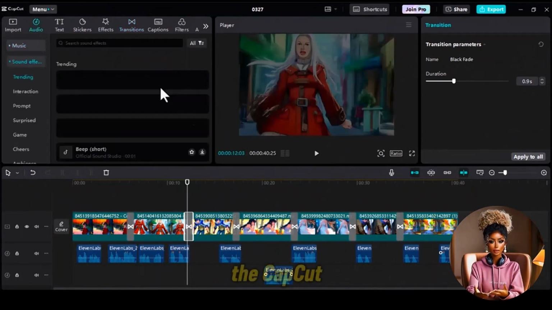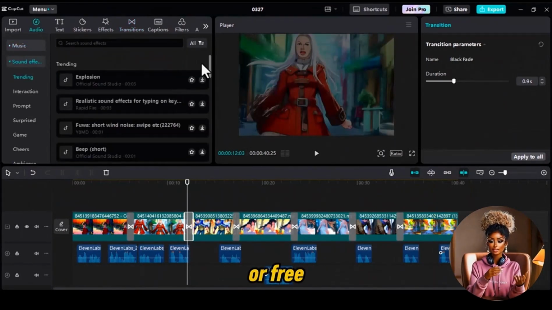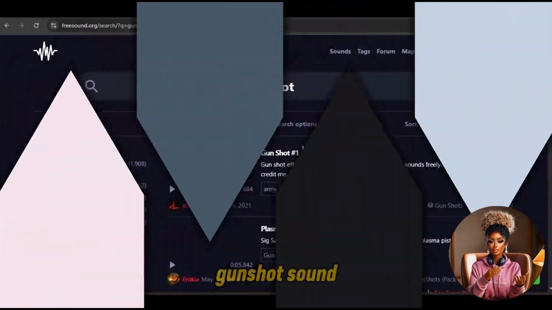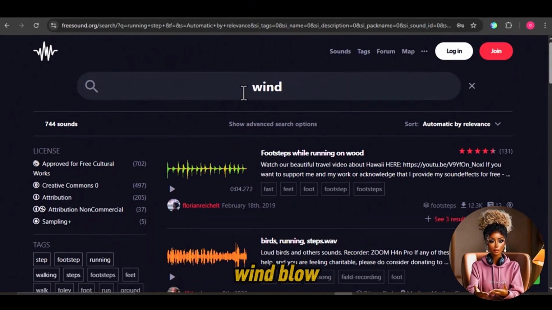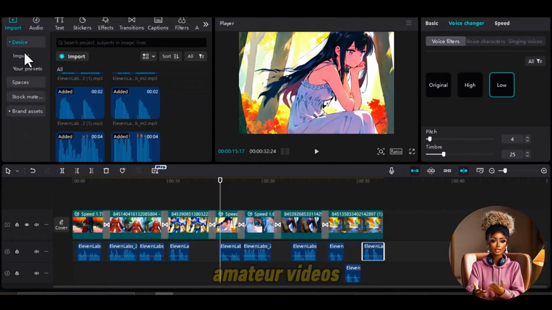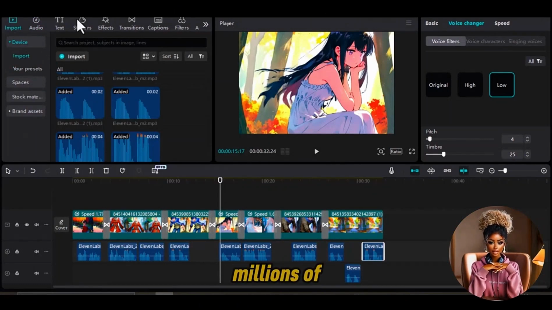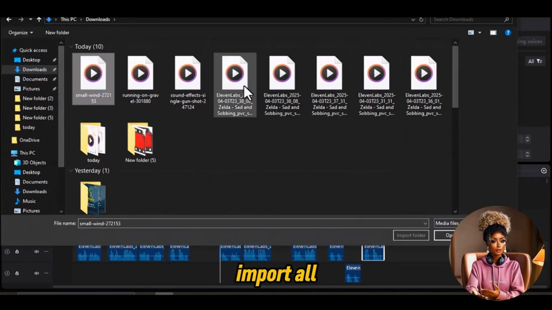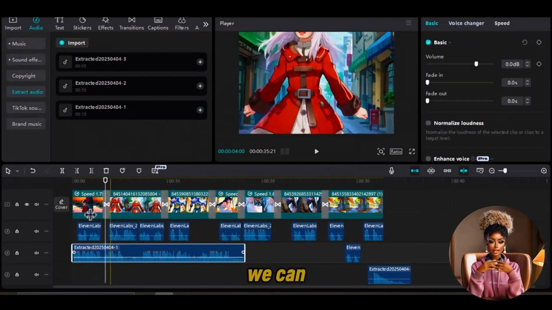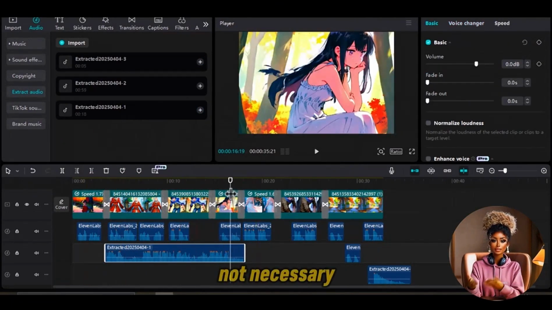Next, search the CapCut sound library or freesound.org for sound effects. For this project, we need a gunshot sound, running steps, wind blow, and more. Adding these small details is what separates amateur videos from those that get millions of views. Import all the sound effects and adjust them properly. Don't forget, we can trim out the parts that are not necessary.